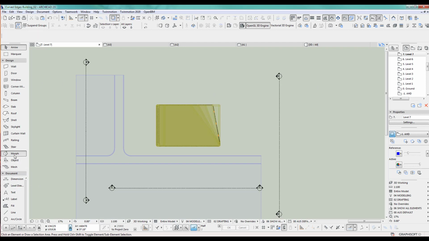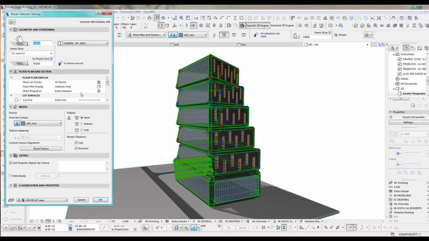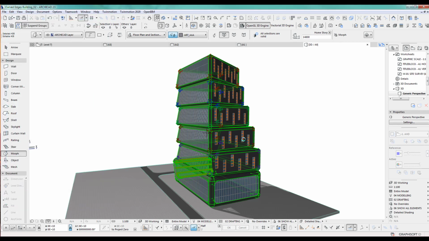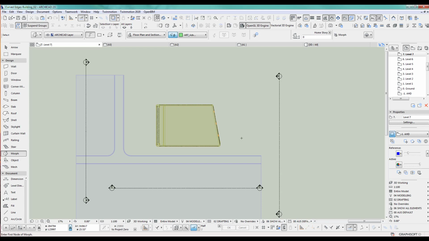So what you do is you go to morph, suspend groups, and we go into 3D and select the morphs. Yeah, you just select all morphs, and what you like to do is all stories, home story only. Okay, so this should fix the view in our floor plan. So if I go to 6, yeah, there you go. Some of them is the curtain wall. I should do the same for the curtain wall, but that's fine for now.